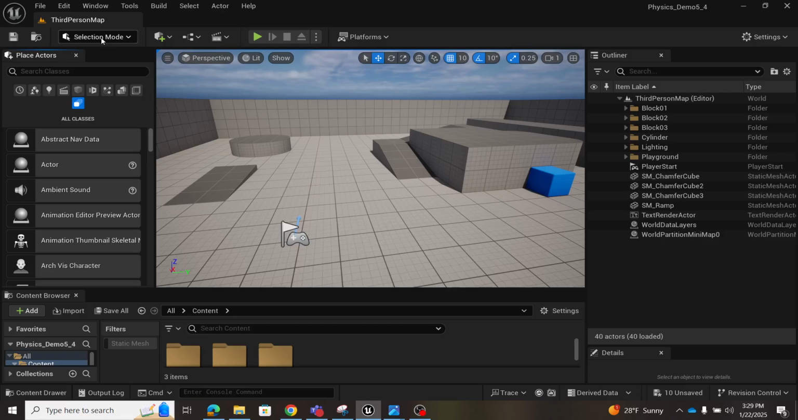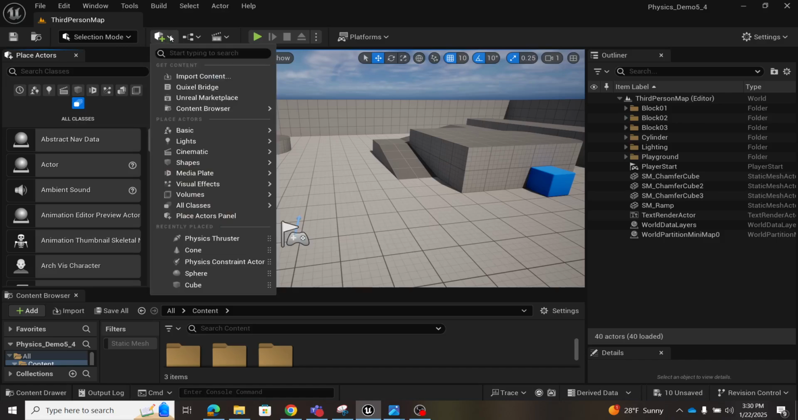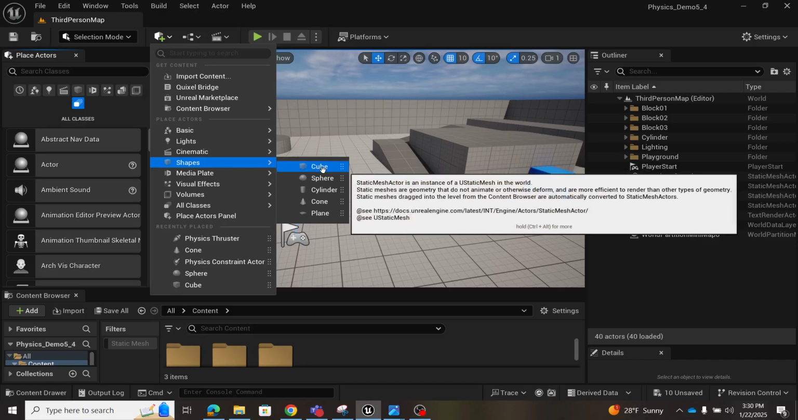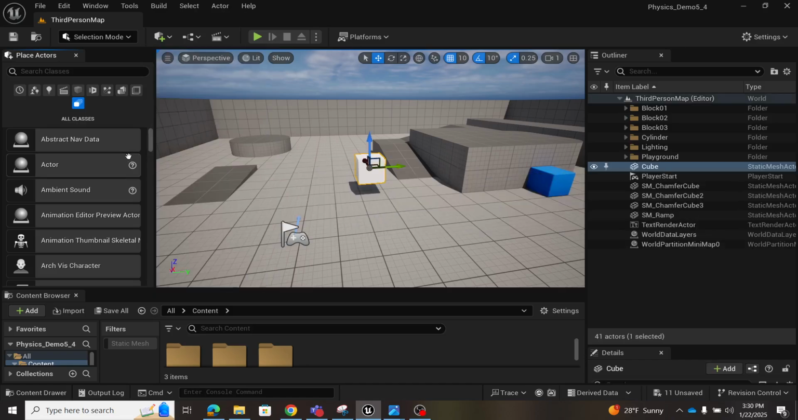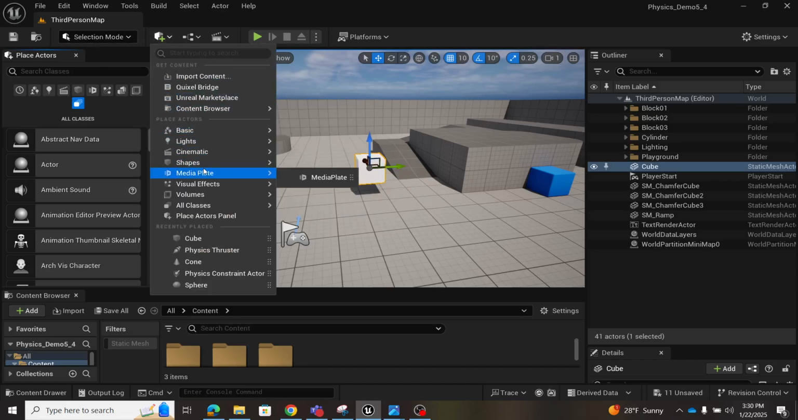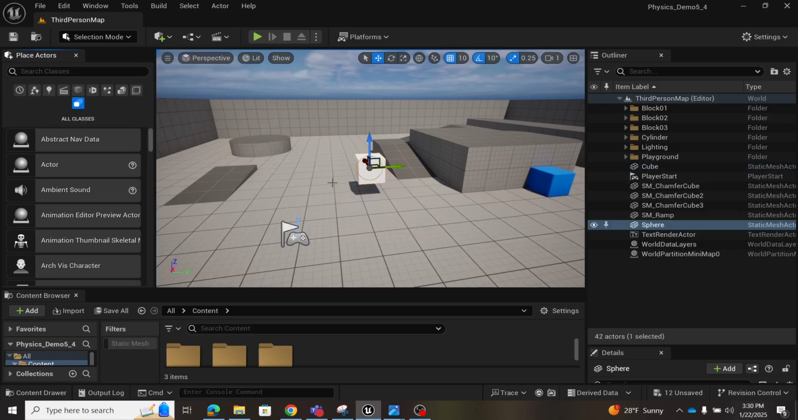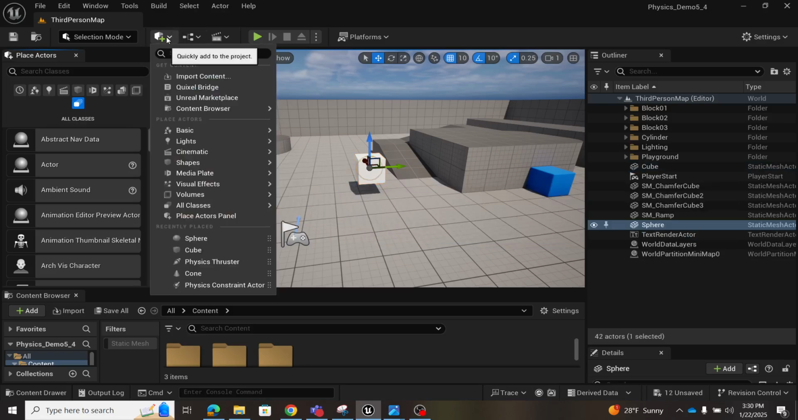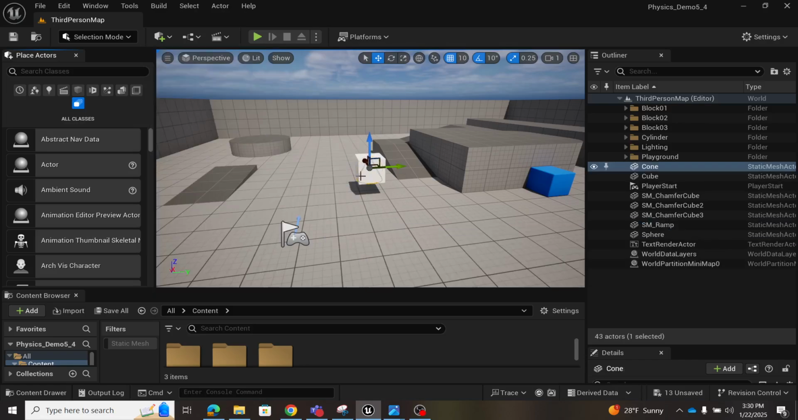So I'm going to quickly add to the project, the little green plus sign there. Let's go into shapes. I want to start by adding a cube. And then let's go back into the quick add and also add a sphere. And then let's go back one more time and also add a cone. How about that? So we've got a cube, a sphere, and then a cone.